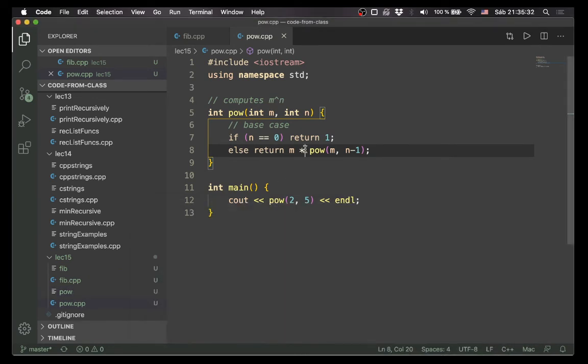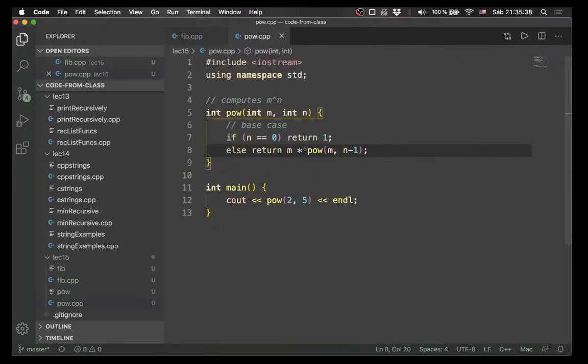Sure is. All right, beautiful. I encourage you to draw the stack diagram again. So let's just keep on going with these recursive examples, and they are super fun.